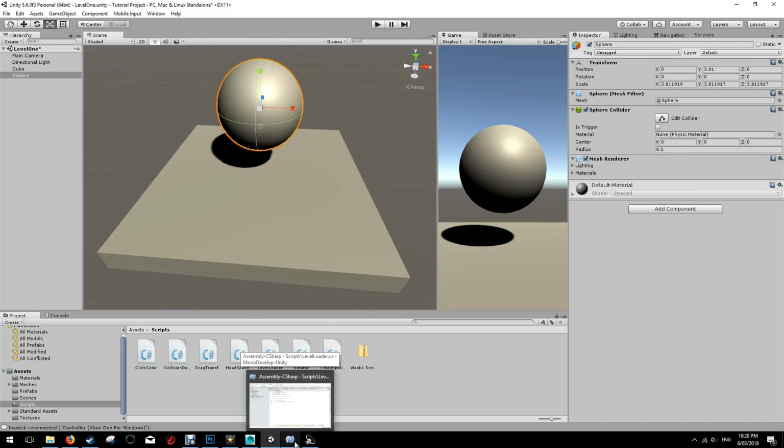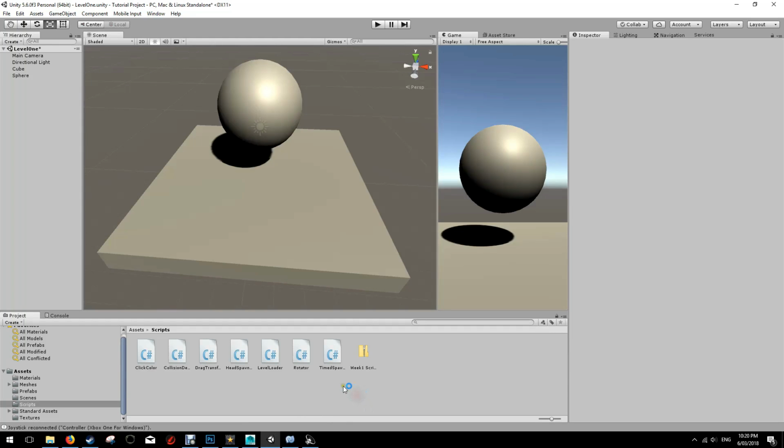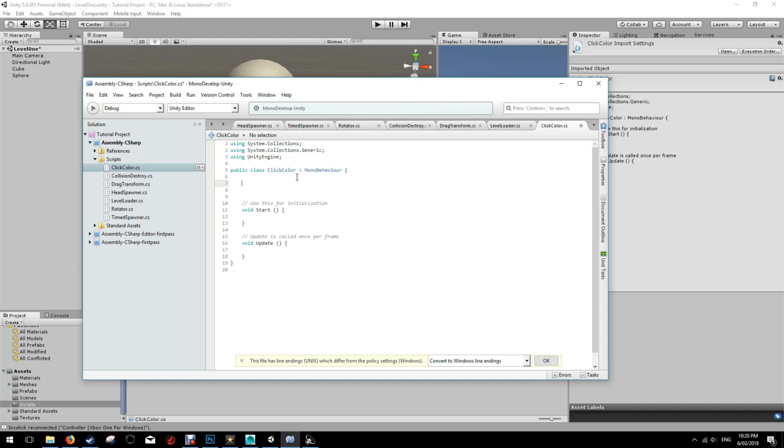So there's a number of things we need to do to set up a color changing script. First of all, we need to create a variable for the color, public color, and we're going to call it color to change to. And this is a color we can choose in the inspector because it's public.